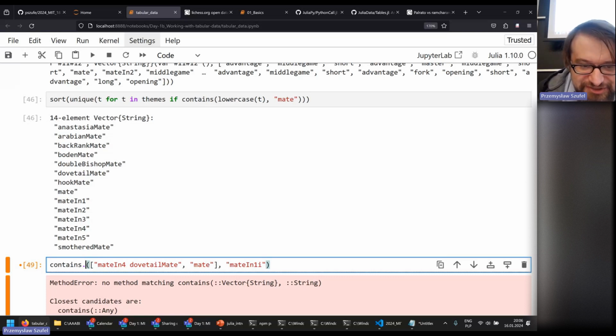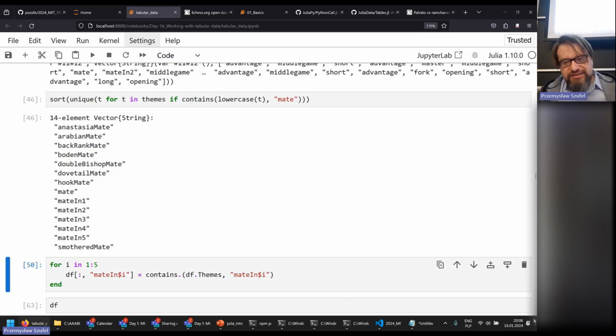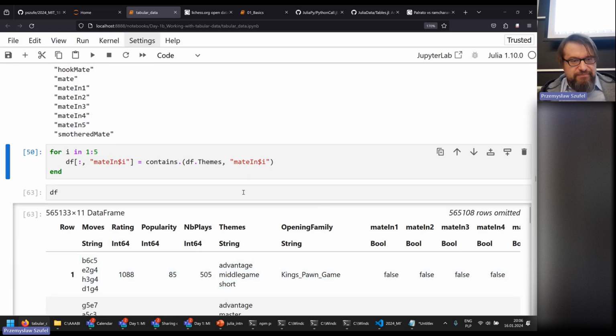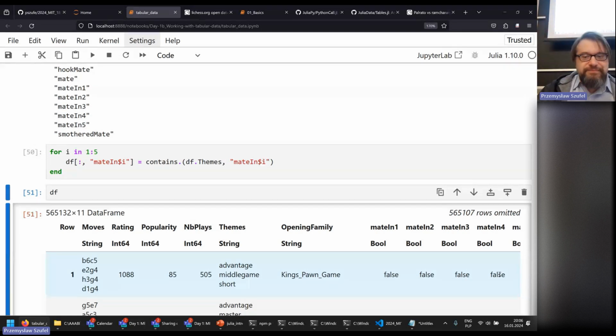So this is generating an entire column of zeros and ones for each element of the times. This very short code, in a very nice, elegant way, is adding 5 columns describing the number of moves for the mate. So if I display this data frame now, I have the row, moves to get the mate, rating, popularity, number of times played, opening family, and whether it's mate in 1, mate in 2, mate in 3, mate in 4, mate in 5, or probably a mate in some different number of moves.